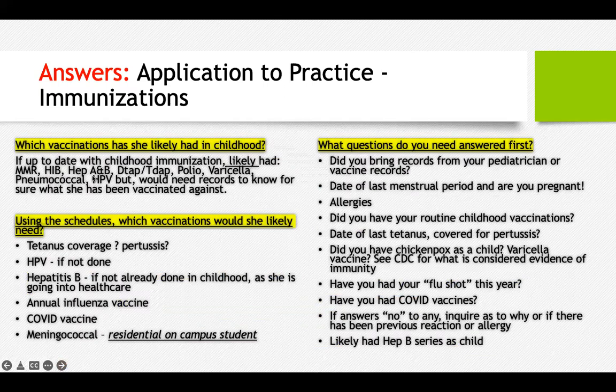Okay. So here's the answer. Which vaccinations has she likely had in childhood? If up to date, she should have likely had the MMR, Hep A and B, DTaP, Tdap, polio, varicella, pneumococcal, HPV. But she would need her records to know for sure what she's been vaccinated against. So make sure you keep that in mind.